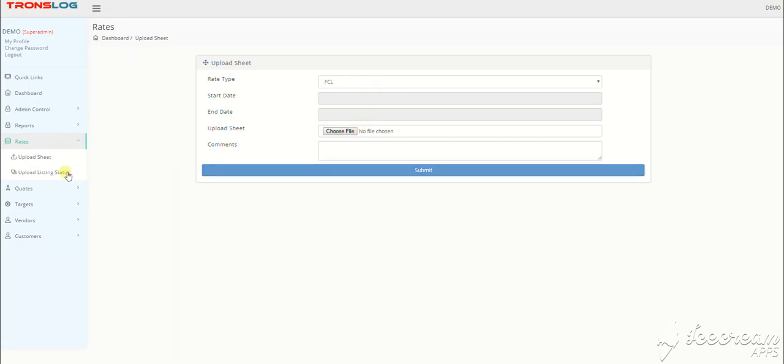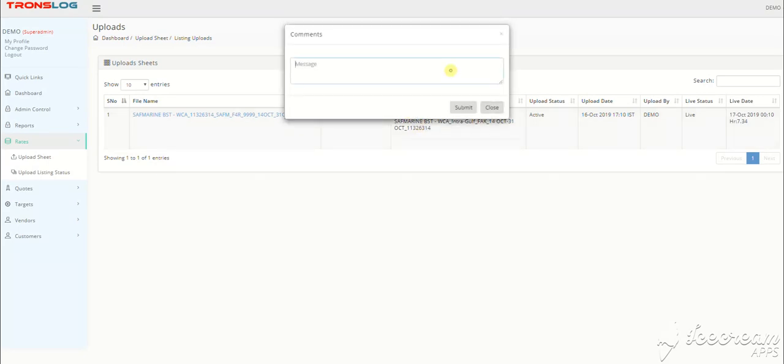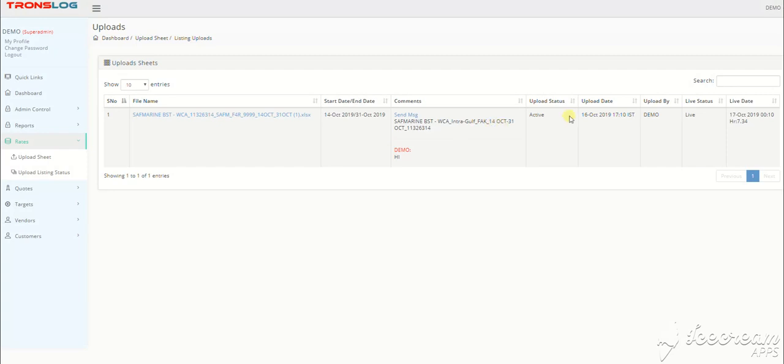So once you have uploaded your rate sheets, it will show up here, and you can also chat with our backend team if you want to talk something about this particular sheet. You can have a discussion. When it gets live, those rates will show up in the backend search. And this particular sheet is live, so it tells you in how much time it has got live.